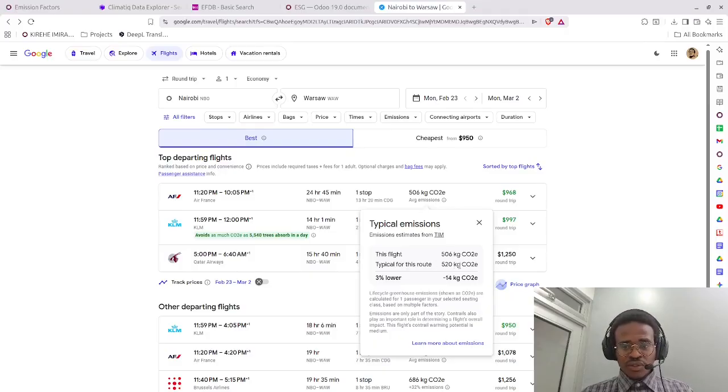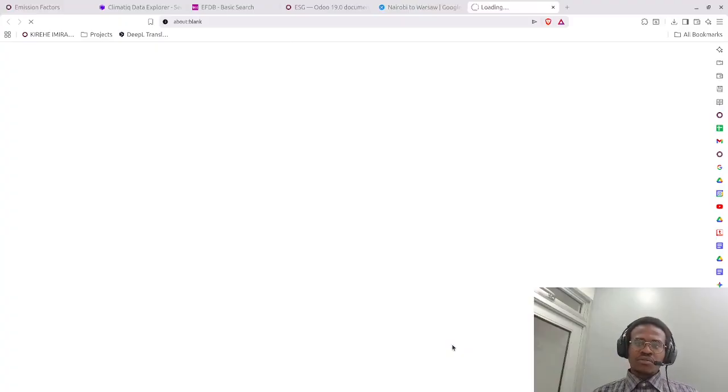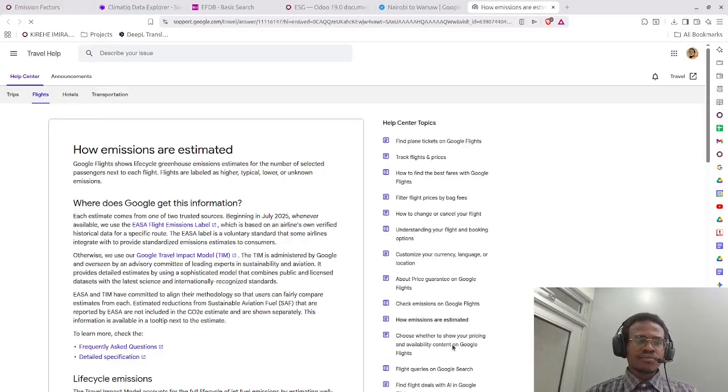Typical for this route is usually 520, so it's 14 kgs lower, and you can see it's giving me CO2 equivalent. So equivalent, in other words, all those gases, the emissions, all the seven greenhouse gases have been summarized into CO2 equivalents. So this is 506, but I can go and learn more about emissions. So you can come here and do all this reading.